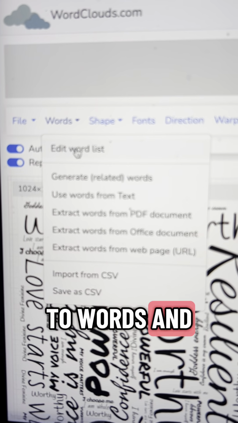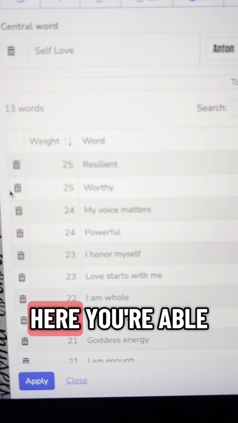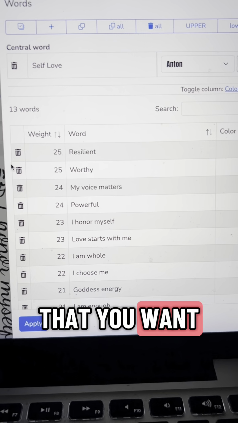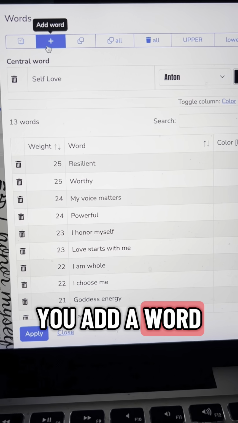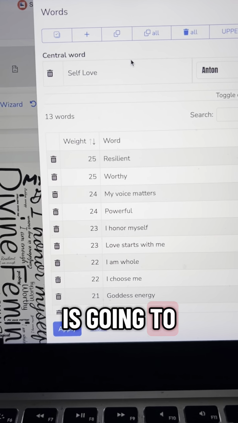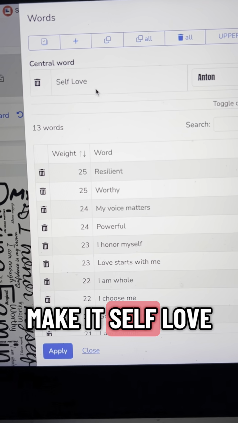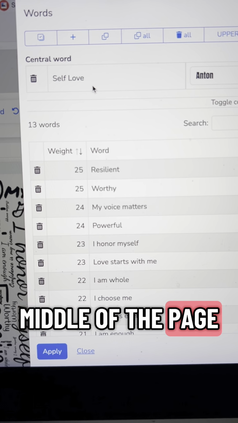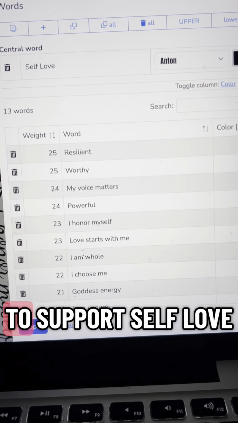First, you go to words and you go to edit word list. Here, you're able to add your words, your quotes, your sentences, whatever it is that you want to add. This is how you add a word. If you want a central word, this is the word that everything is going to circle around. I wanted to make it self-love, and that's going to be the only word in the middle of the page. And then everything else is going to support self-love.